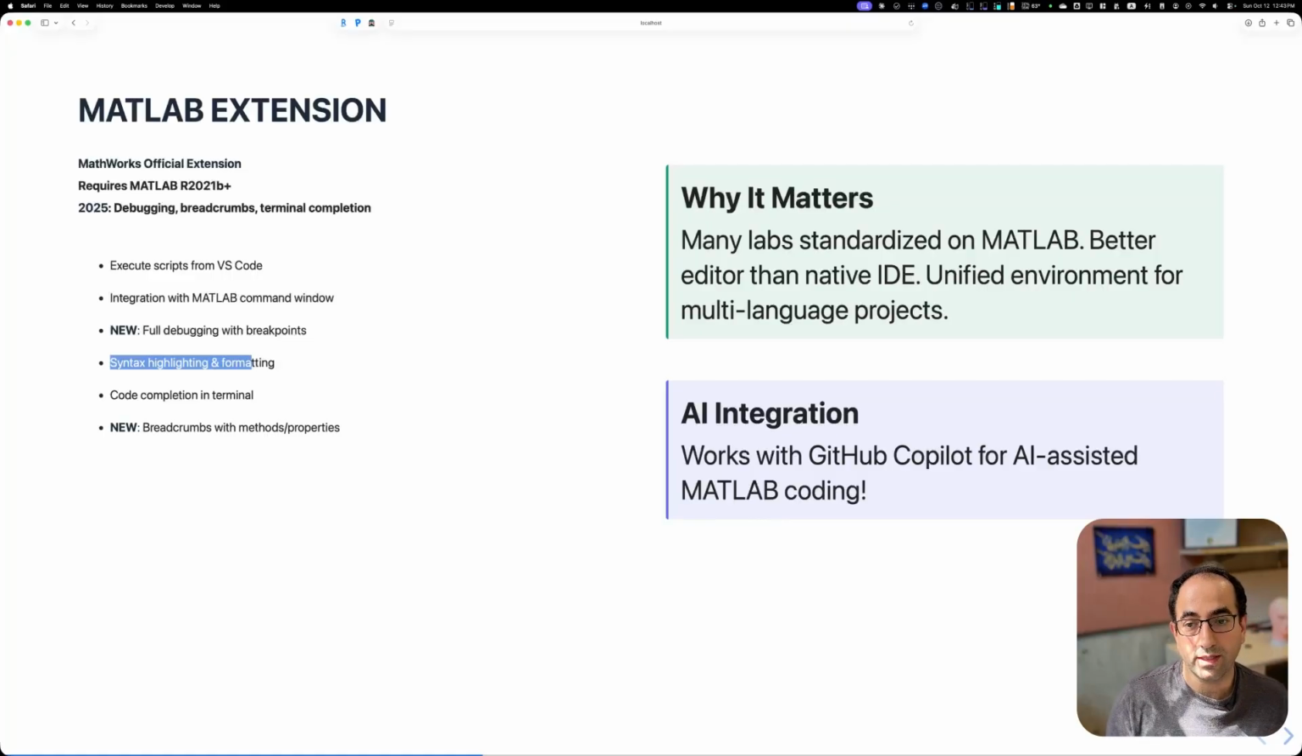The other very important part is that right now Copilot and other AI assistant tools are integrated with VS Code, and with the MATLAB extension, they can at least run in the terminal. And because they also monitor the terminal, they can actually see the results of that and see what is happening there.